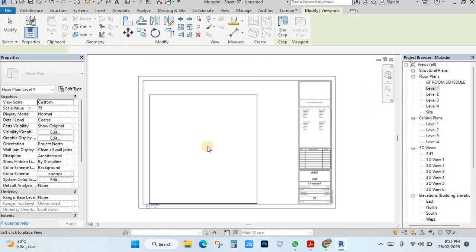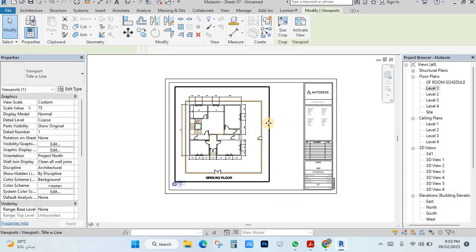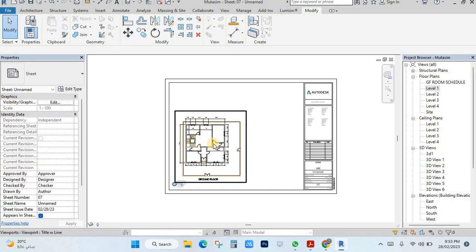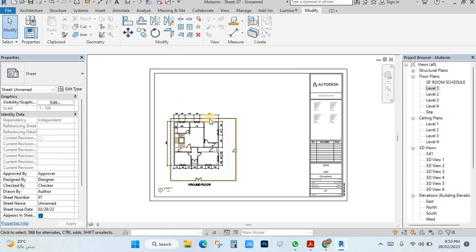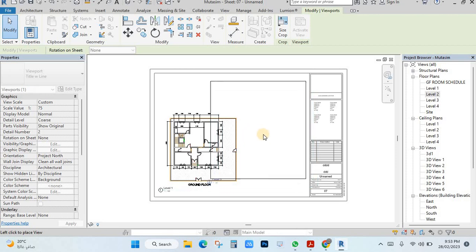It will come in, and you can set it here. If it is not coming in properly and is showing big, just click here and go to the scale. So you have scale 1:75, just click here, you have all the scales here, you can select a scale, and it will come in small. On this sheet you can create ground floor, first floor. I will bring the first floor also, the second floor also. See, this is overlapping.